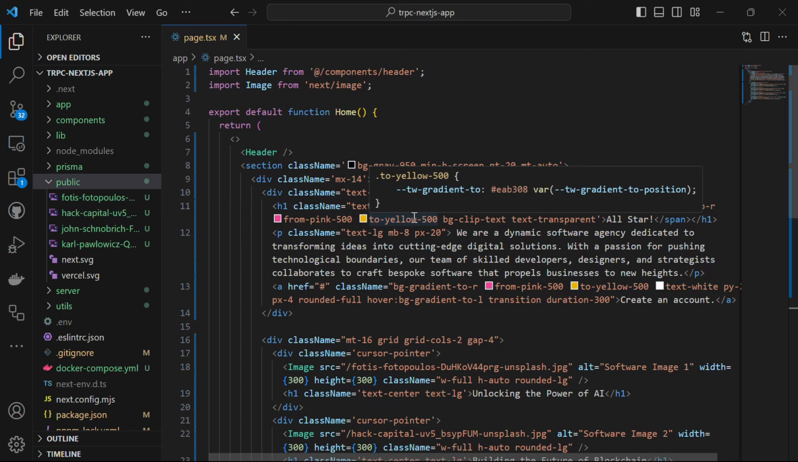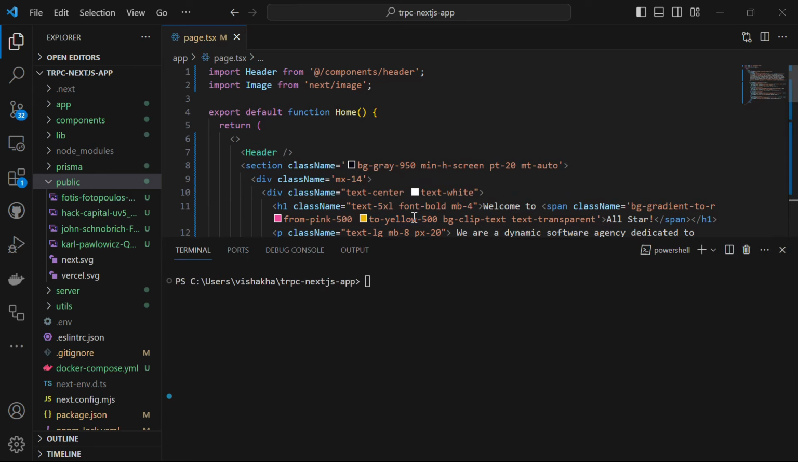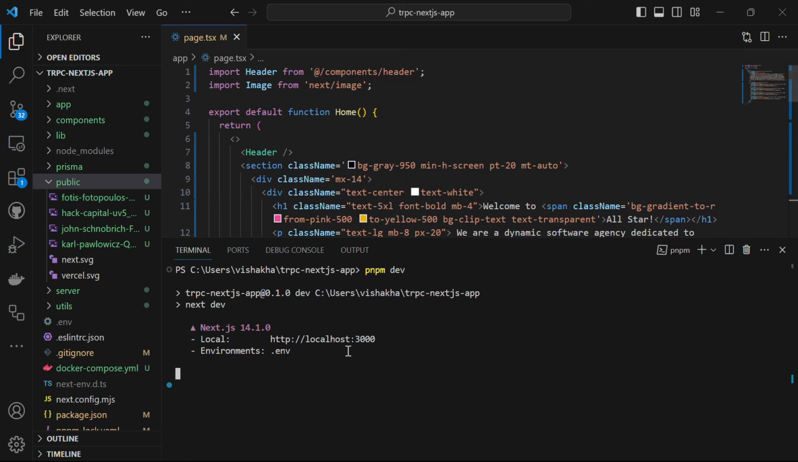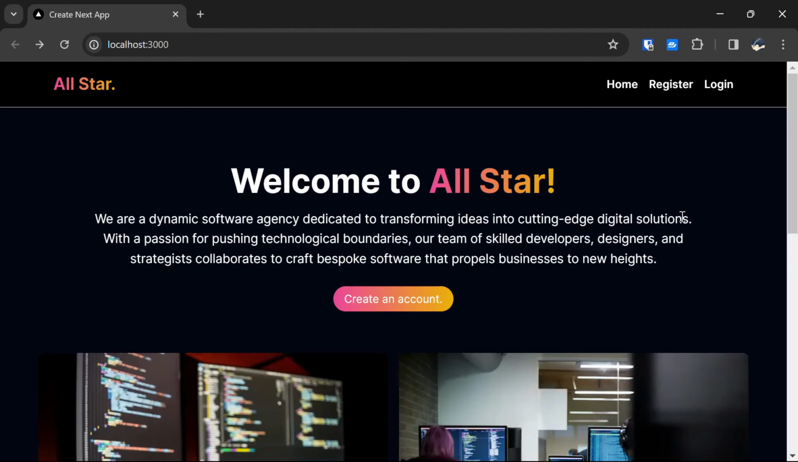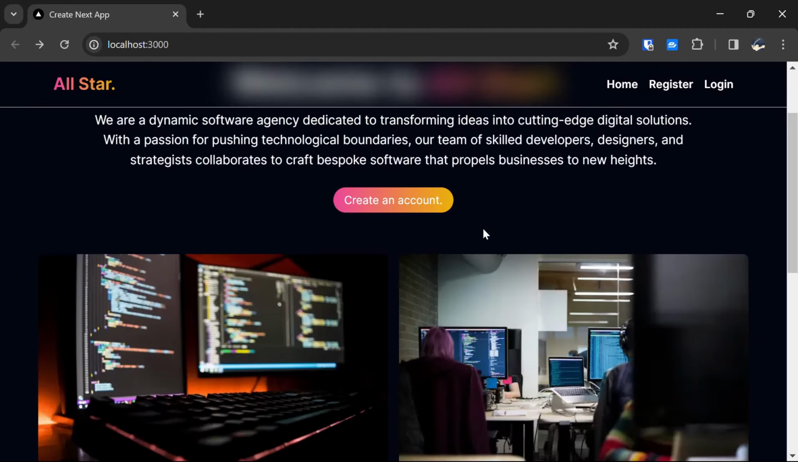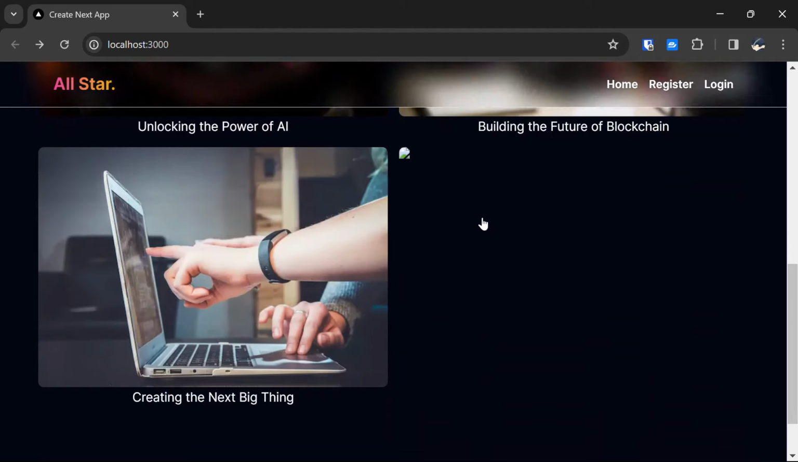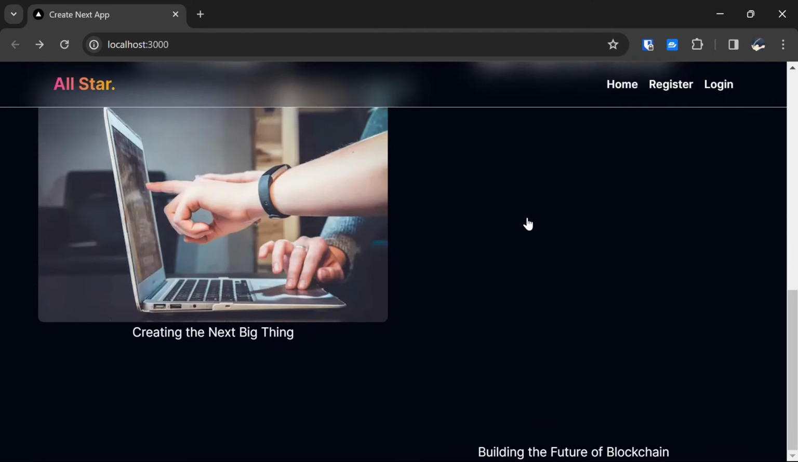Now that we are done with our home page, we are going to start the dev server by running the command pnpm dev. And then our application is started on localhost 3000. So Control plus click on this. And there we have our application running on localhost 3000. Pretty amazing, isn't it? But you can see here that we didn't get an image for this.